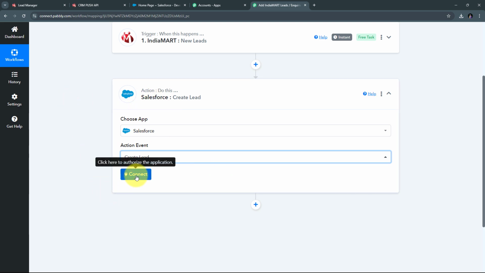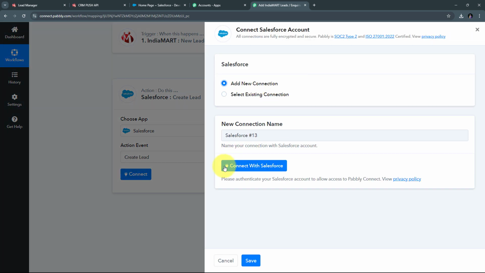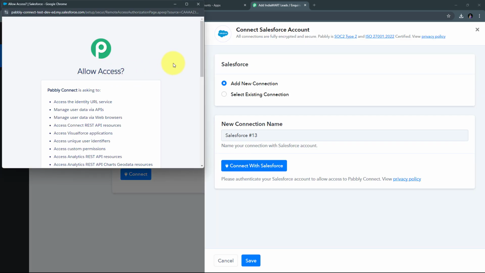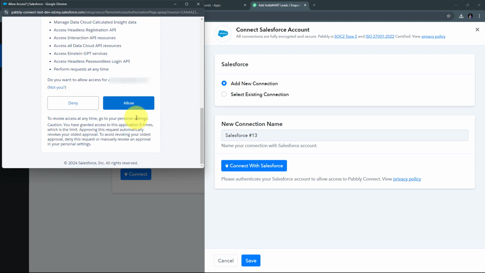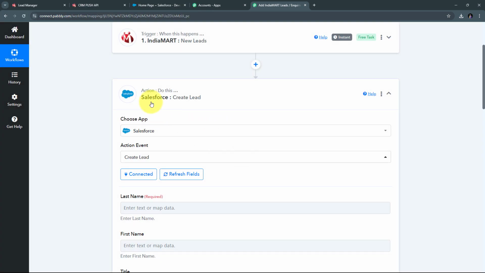So I'm going to use this action event of create lead, and I'm going to connect Salesforce with Pabbly Connect in my workflow. So I'm going to click on connect, I will click on add new connection and I need to click on connect with Salesforce. So I'm going to do that. And now I need to scroll down and now I have to click on allow to give access to my account. So I'm going to do that. And here I have successfully connected Salesforce with Pabbly Connect in my workflow.